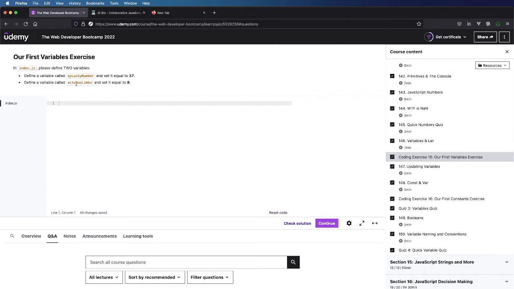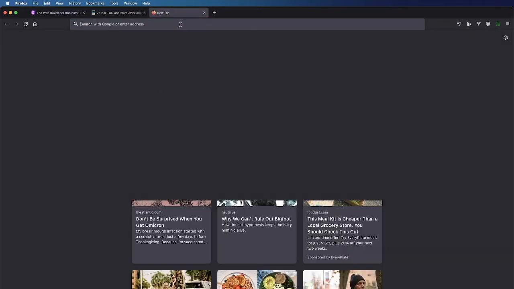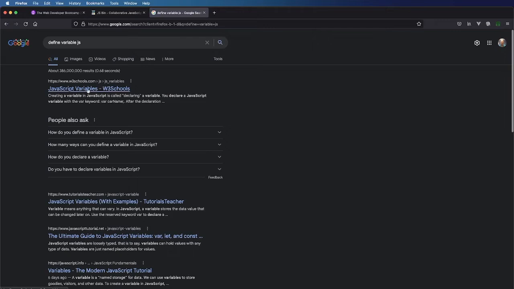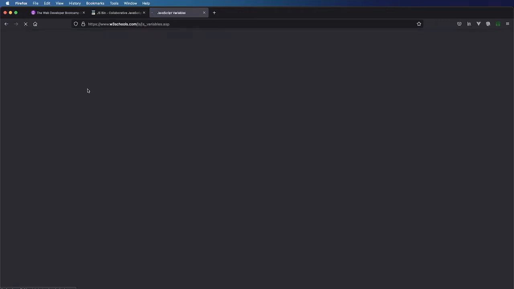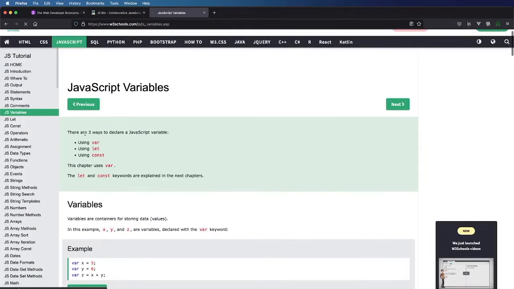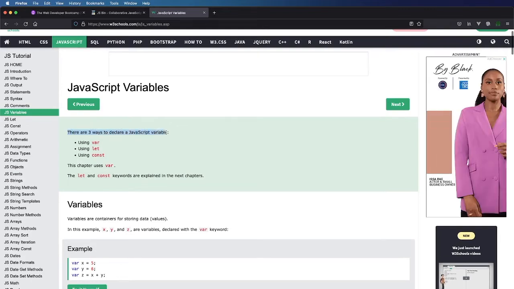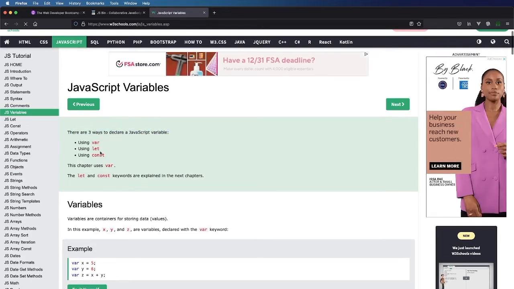We don't know how to define a variable, so we can just Google that. Let's see, define variable JavaScript. Okay, and the first one's W3Schools. All right, so there are three ways to declare a variable. We can use either one of these.